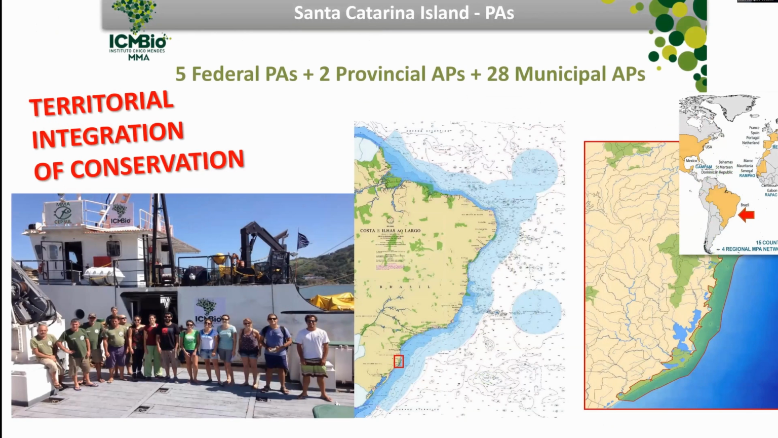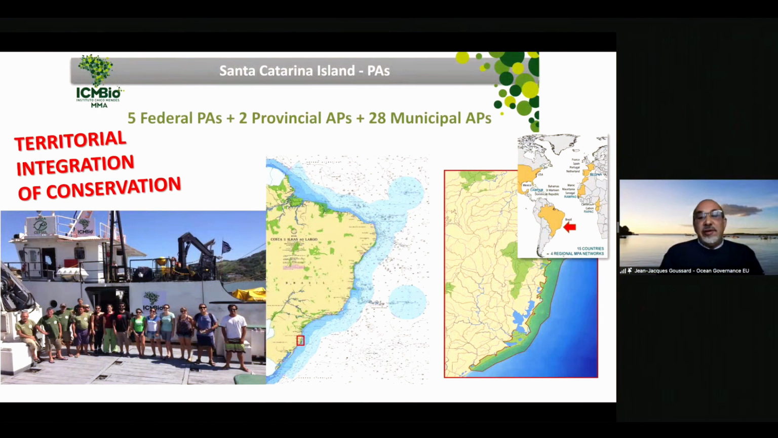Also in Brazil, the second partner is the mosaic of protected areas of the state of Santa Catarina in the south of Brazil, where we have 5 federal protected areas, 2 provincial protected areas, and 28 municipal protected areas. So it's a very interesting territorial mosaic of protected areas with different levels of conservation. And it's very interesting for the management of resilience and of biodiversity in a context that is affected by very rapid change and very rapid urban sprawl.